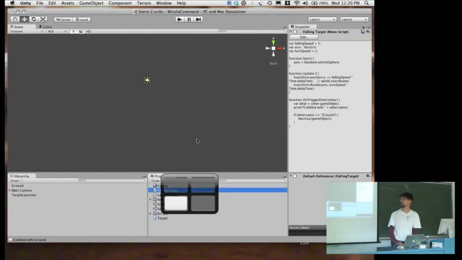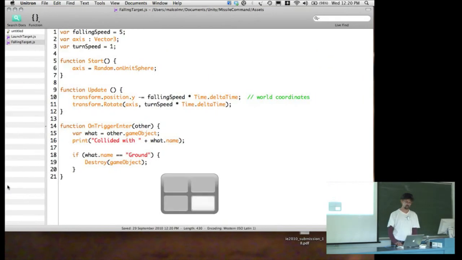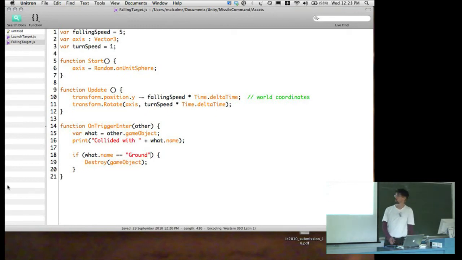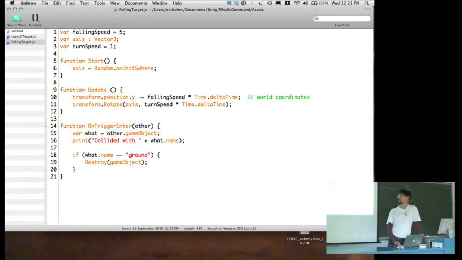That assumes that the ground object here has the name ground, and we've got the spelling right. And notice this is something I might not have pointed out before. We can do equality testing on strings. So what.name is a string, ground in inverted commas is a string, and so we can test if two strings have the same value by doing equals equals. Now note that the string capital G ground is not the same as the string little g ground. And if you asked if they were equal, it would return false, because they're actually quite different strings.